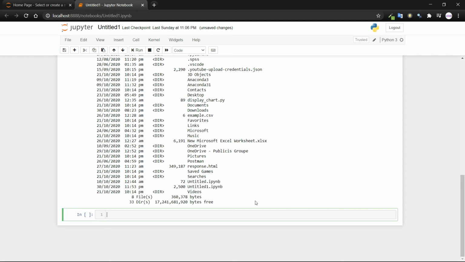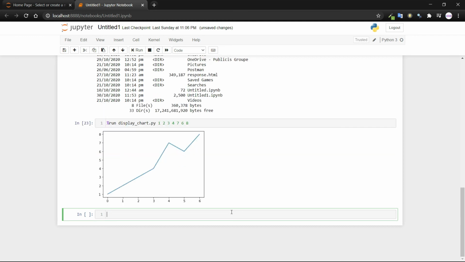The next command will execute the code from a Python file. The command is called run. So start with %run, then the file name display_chart.py, and then I can give it some numbers to display like 1, 2, 3, 4, 7, 6, 8, hit Shift and Enter, and now you can see it's displaying the numbers in the chart.